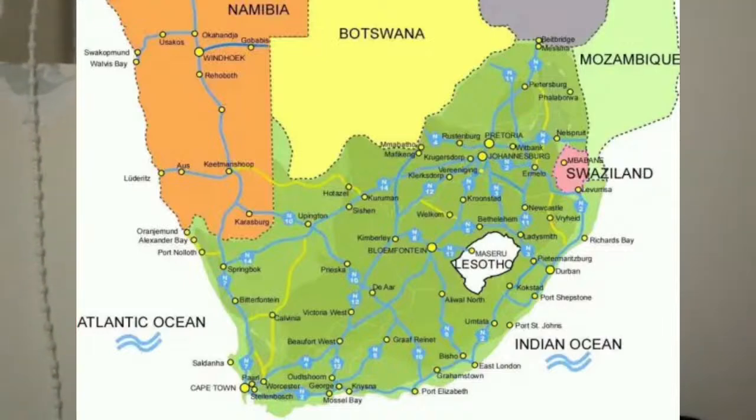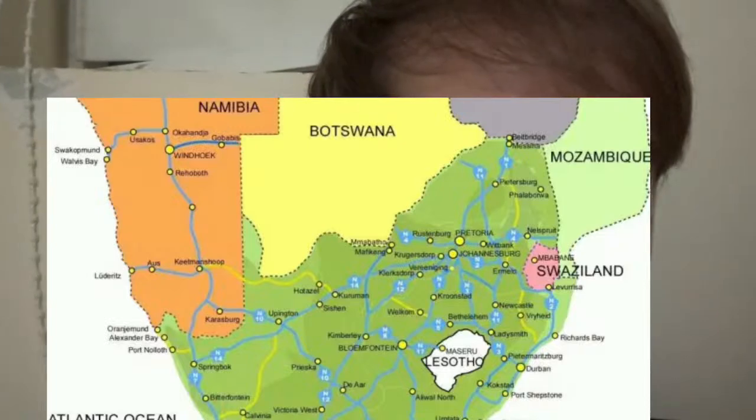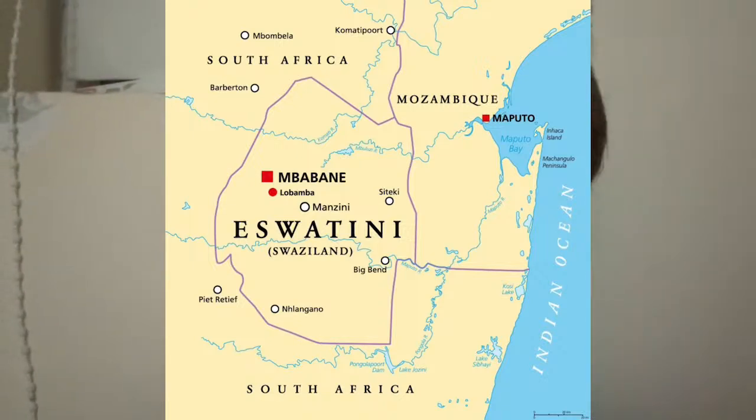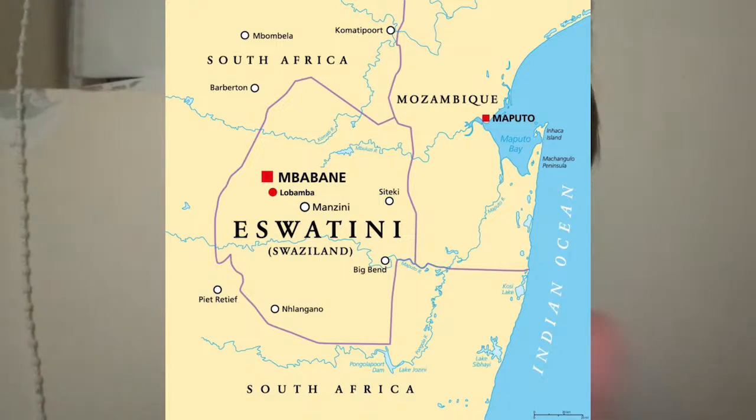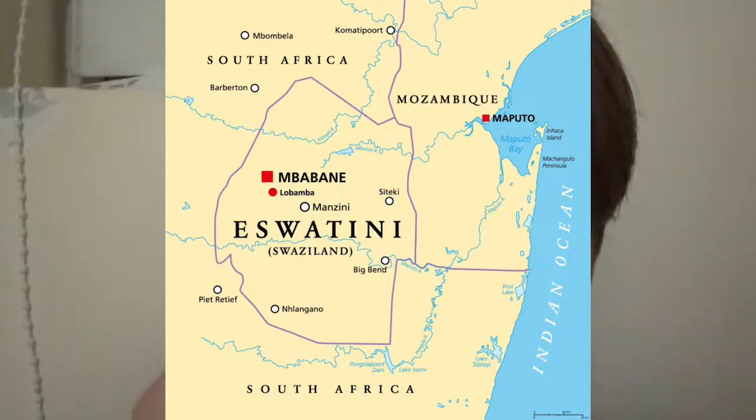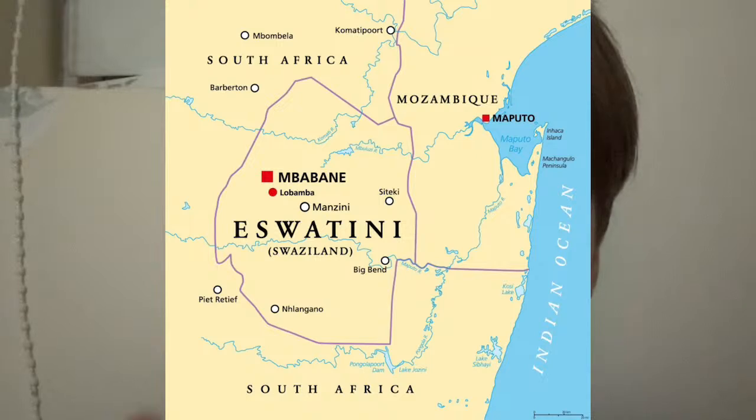Now it's a really small country. I'm going to give you another little picture of it. Here's a little close-up. I want to focus on the map. It's a really small country. It's only about 200 kilometers from north to south and 130 kilometers east to west.